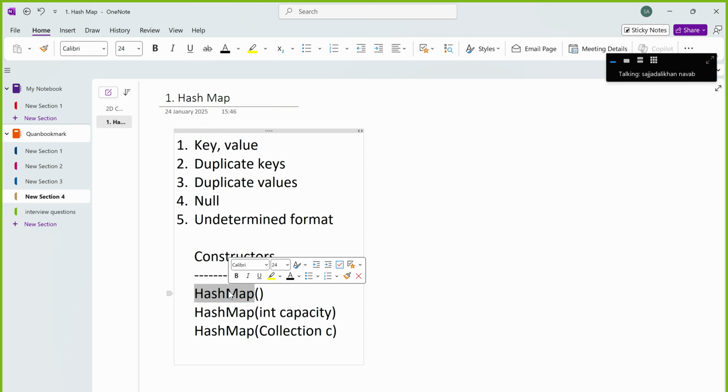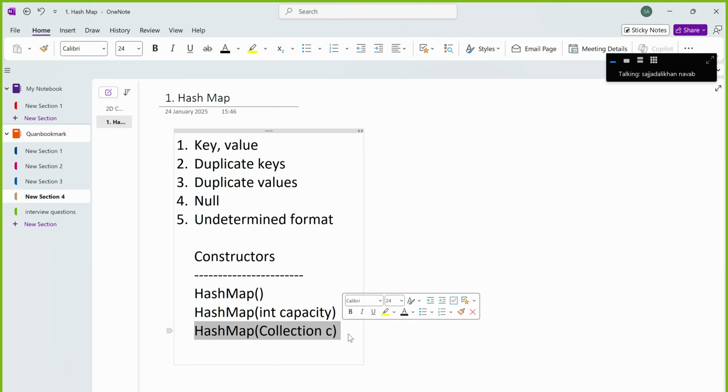Constructor one is used to create an object of HashMap with the default constructor. Constructor 2 is used to create an object of HashMap by giving some capacity, like what size of HashMap you want to create. You can directly give it over here. When you're using constructor one, the default capacity is 16 only. And constructor 3: if you have a collection and want to copy the data from the other collection to the HashMap, you can use the third constructor. So let's see a real-time scenario on this HashMap.